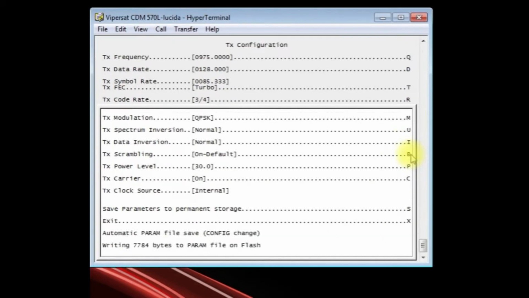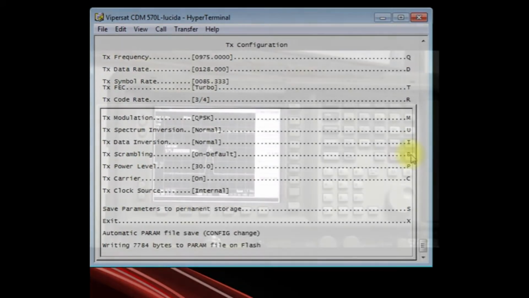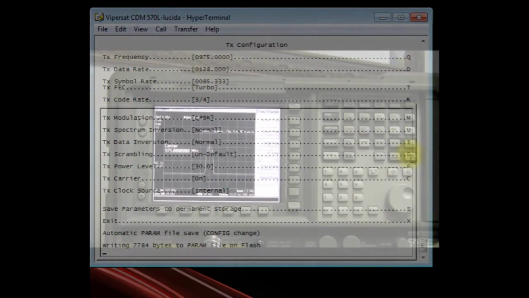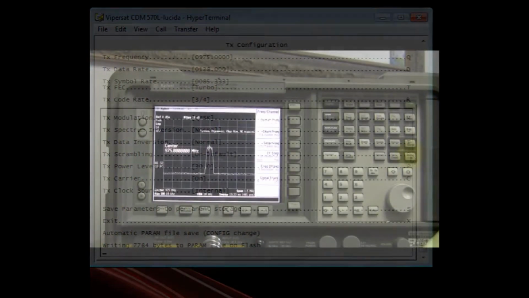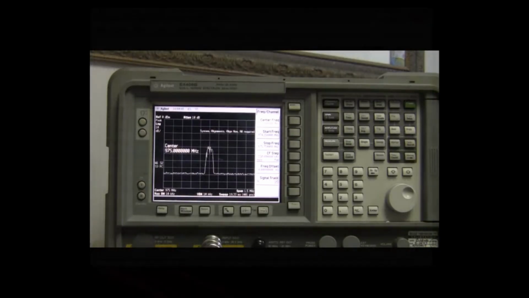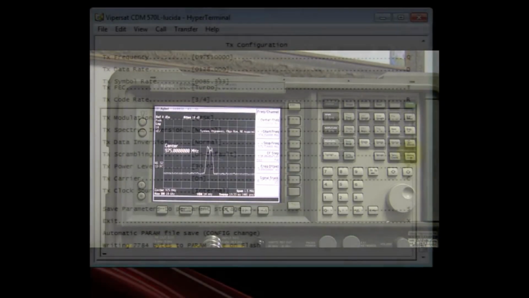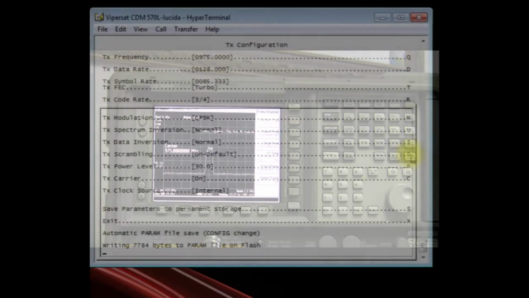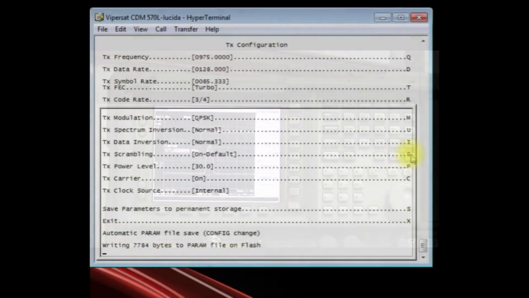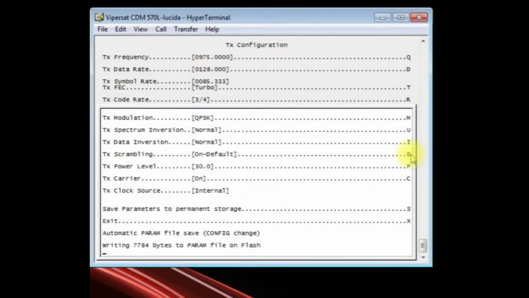Now if you look at the spectrum analyzer, it has immediately shown the carrier in operation at 975 meg, right in the middle of the screen. So at this level it's working fine. What I'm going to do next is to change the power of that signal. I'm going to reduce it.